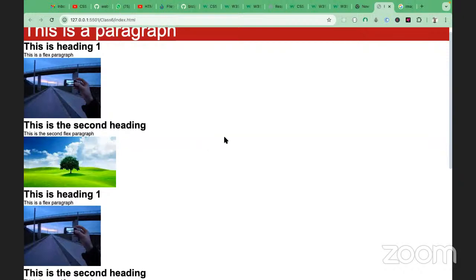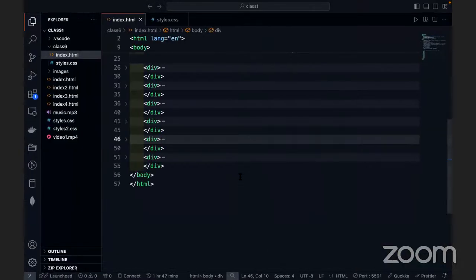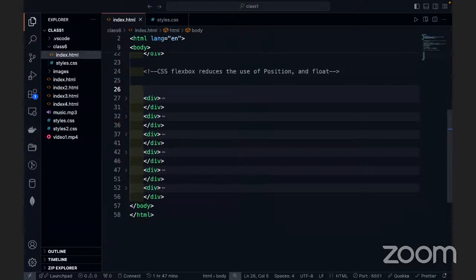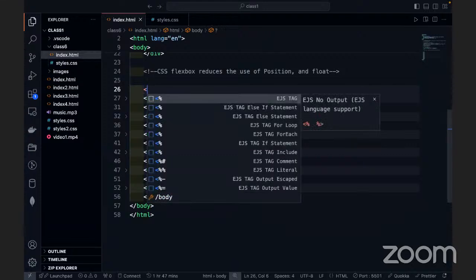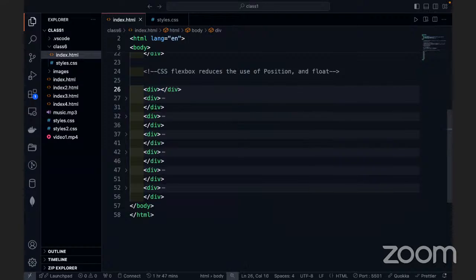So to demonstrate Flexbox, all of these are in a div, right? Each of them has its own div. But what I want to do is put all of them in a parent div where I'll be able to control the layout. So I'm putting all of them, starting from before the first div, and at the end of the last div, we give a closing div.